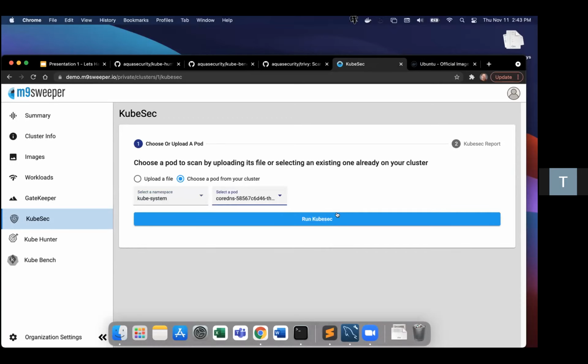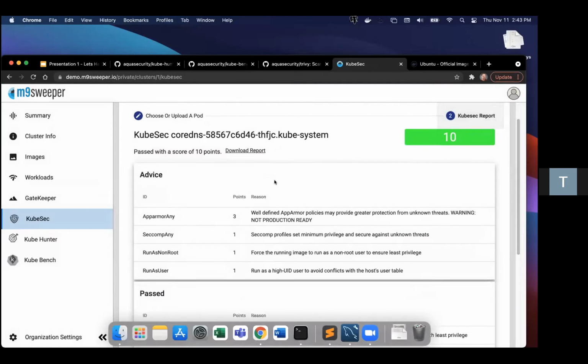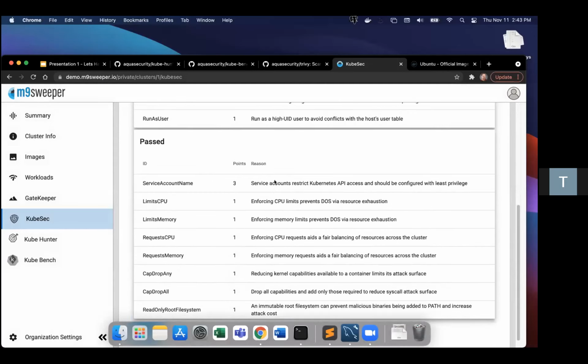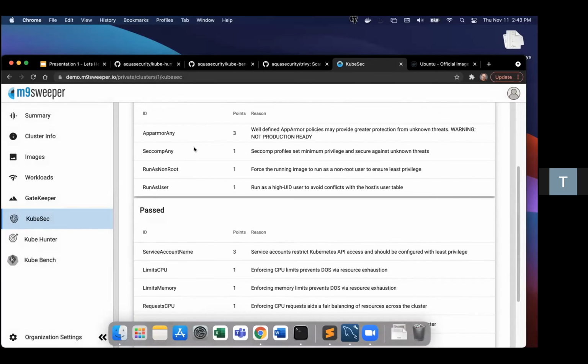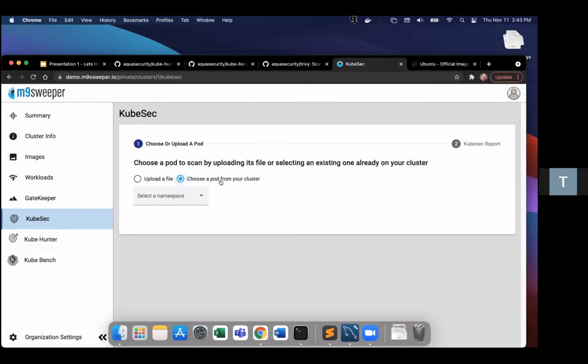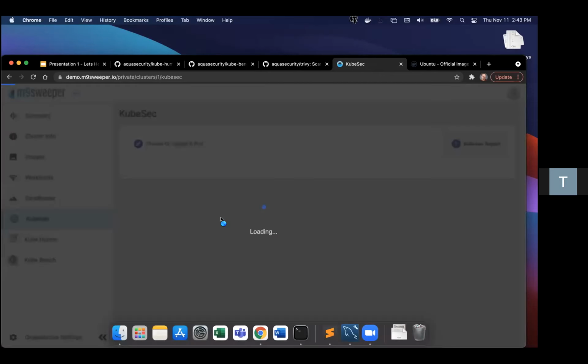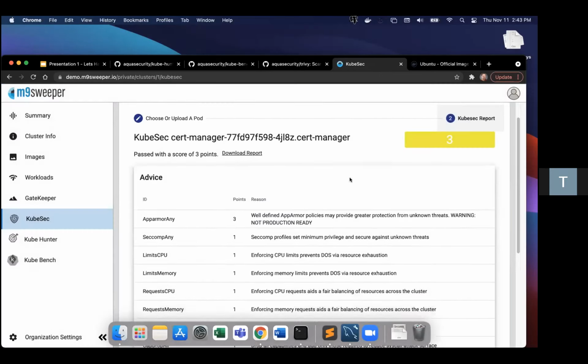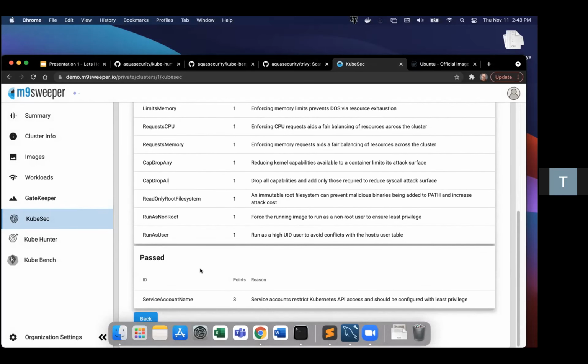CoreDNS, obviously part of Kubernetes. If I was deploying a user space application with the same permissions as CoreDNS, chances are I'm going to get penalized. Hey, it actually didn't do too bad, but it'll scan it and it'll look and say, well, does it have too much access, right? Let me pick a different one. Cert Manager. Let's see how Cert Manager does. Pretty good, actually. Cert Manager does pretty good.